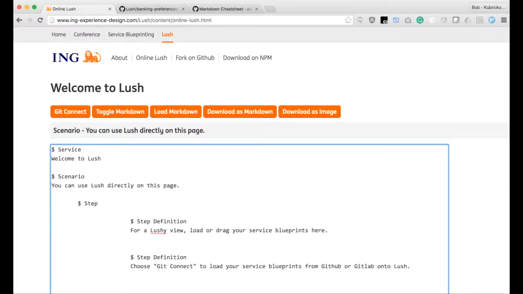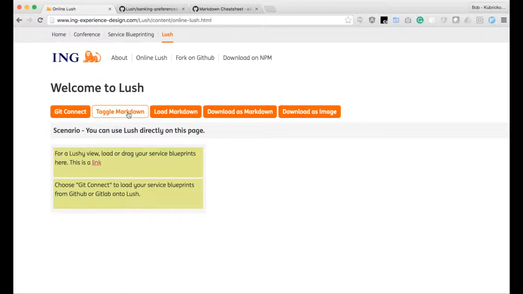Let's take a look at a few Markdown examples. Let's say you want to add a link to a step definition. We add a sentence. And when we want to create a link on the word link, we add brackets around it and parentheses around the URL. If we now click the Toggle Markdown button again, you will see that the link is part of the step definition.